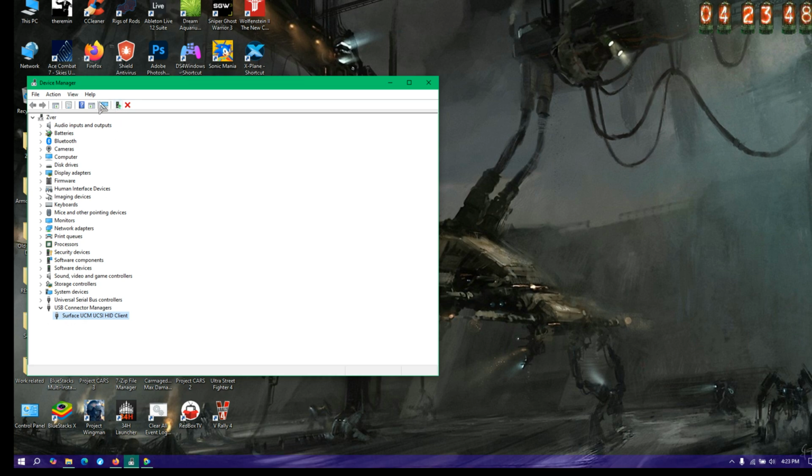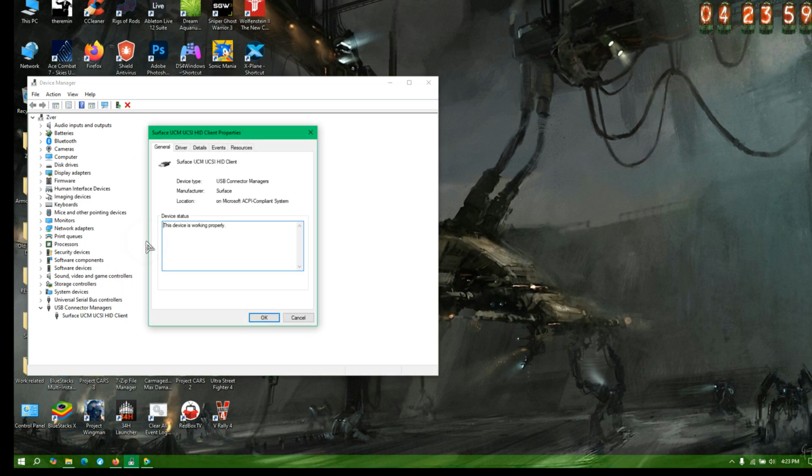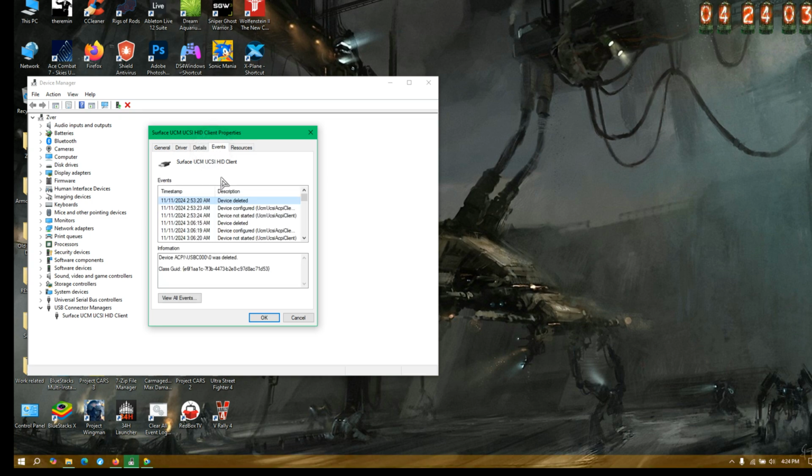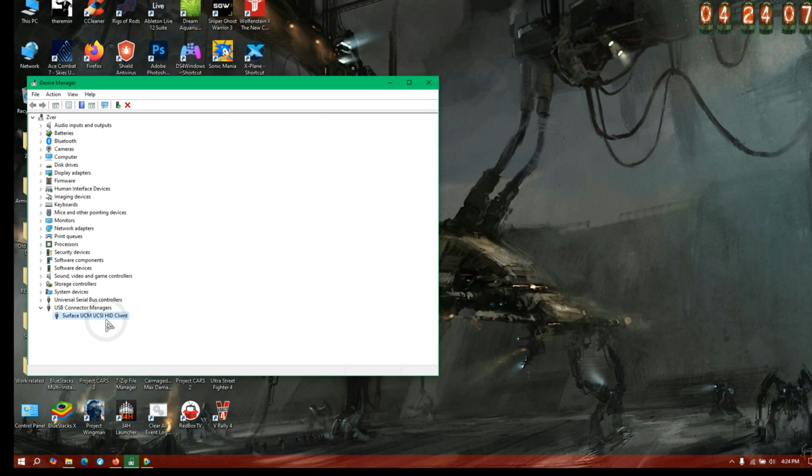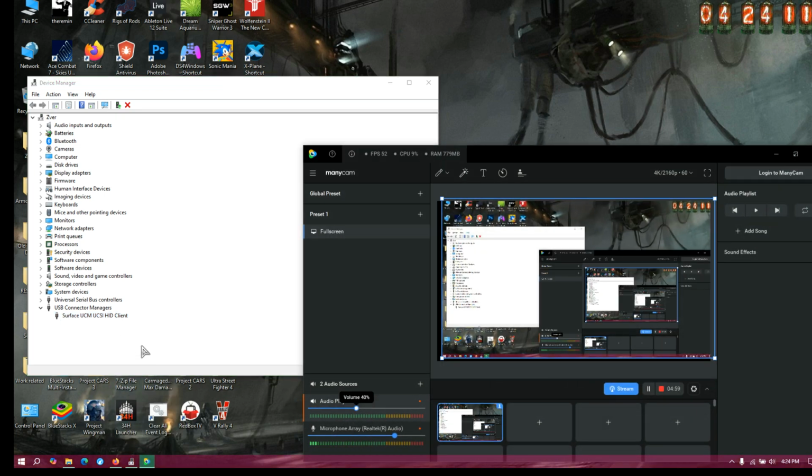It works. So now you can restart your computer, whatever. It's gonna be fine now. Everything works. It's gone. There's no more triangle. This device is working. See, device is working properly. Everything is all good. Okay. That's the only thing that I was able to do. That's how I was able to resolve this issue for my computer.